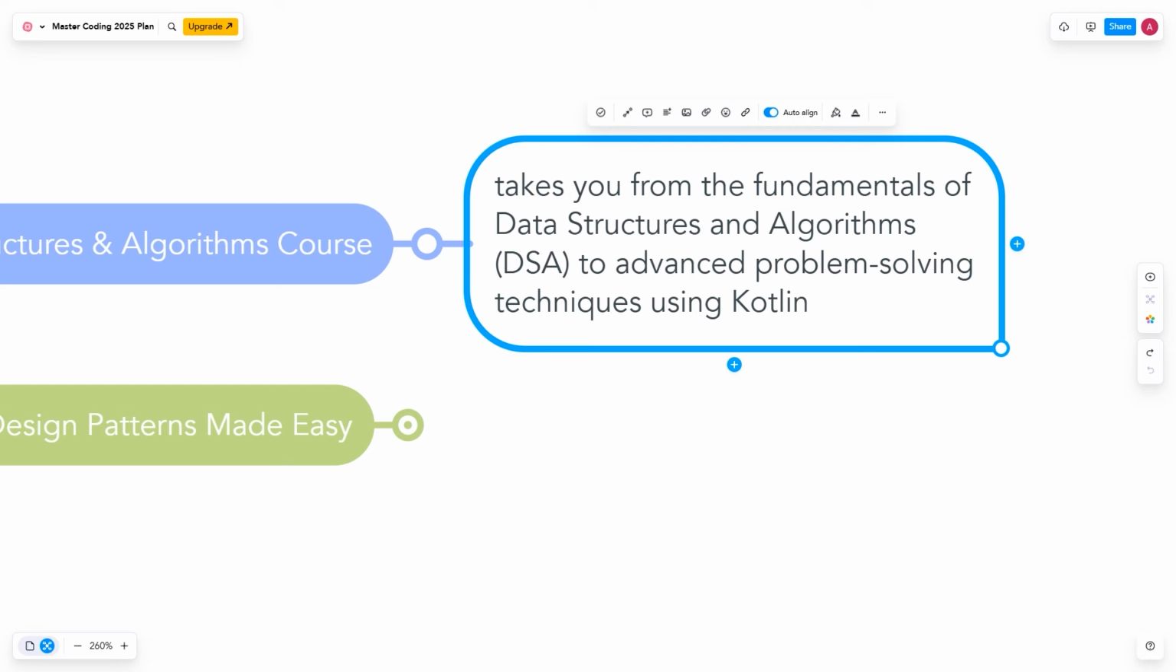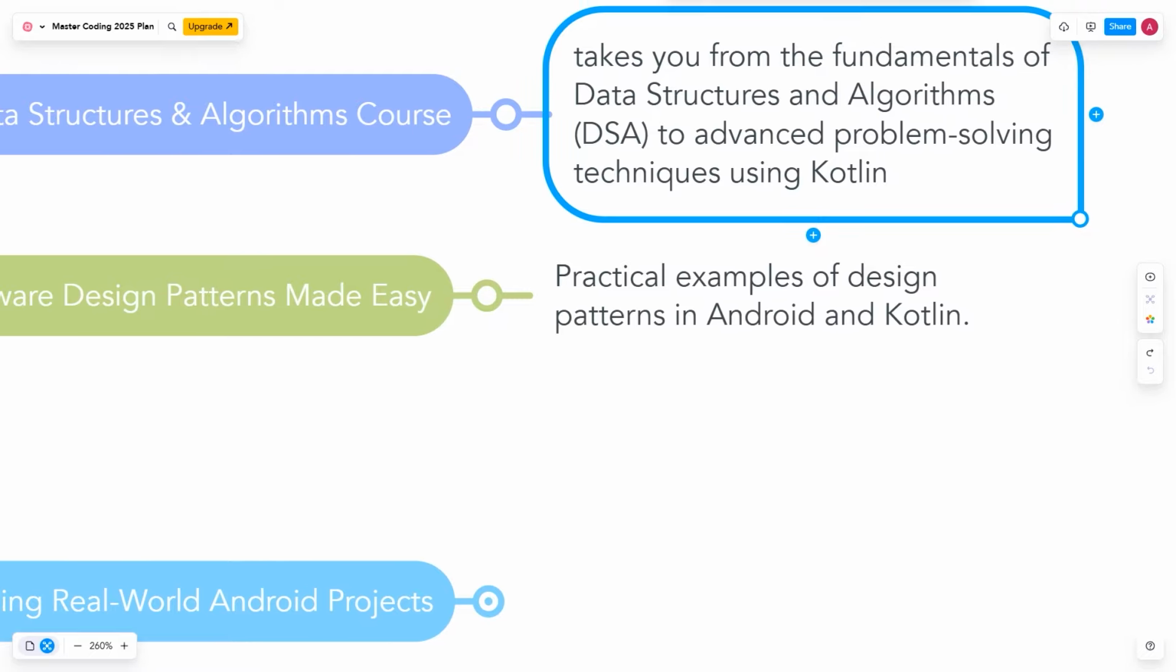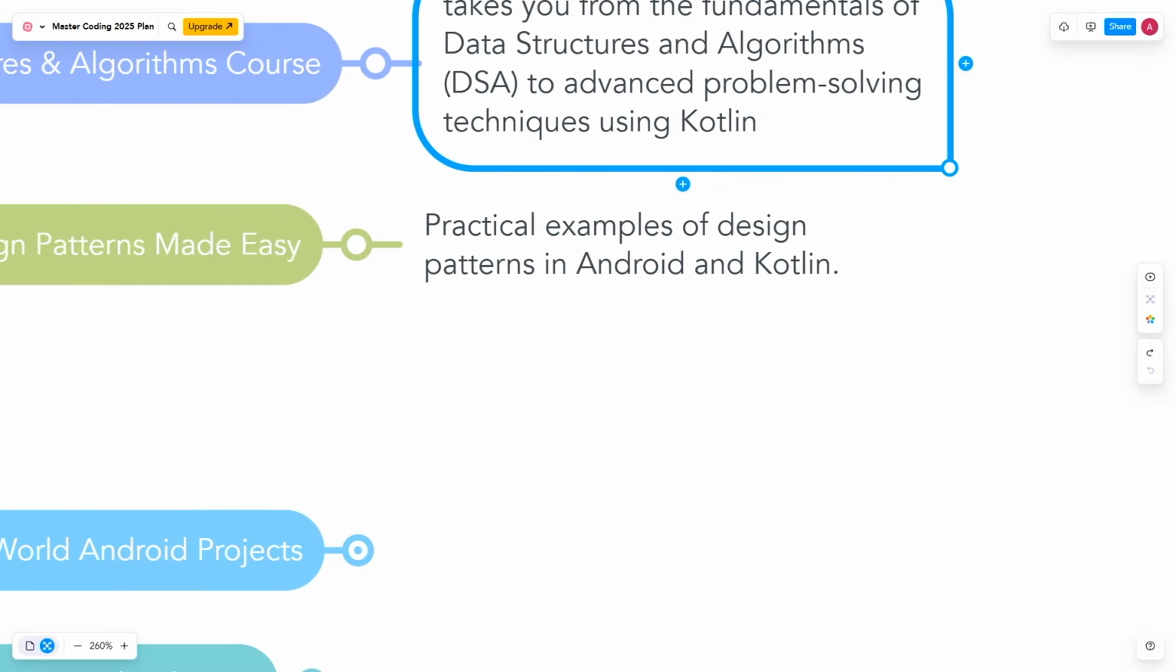The third course and playlist is Software Design Patterns Made Easy. These are practical examples for designing professional code and professional Android applications and professional Kotlin software. Understanding design patterns is essential for crafting clean and scalable code. This course will focus on practical examples to implement patterns in your real-world projects.